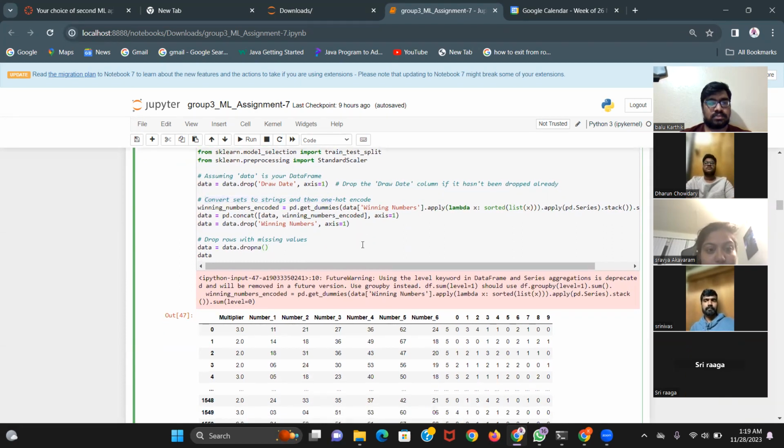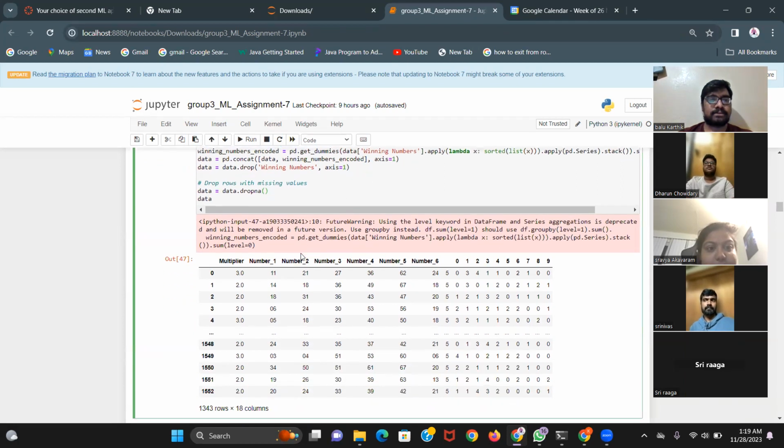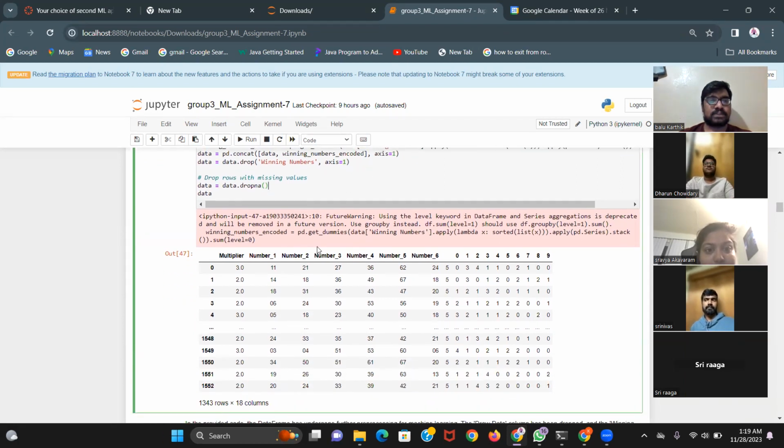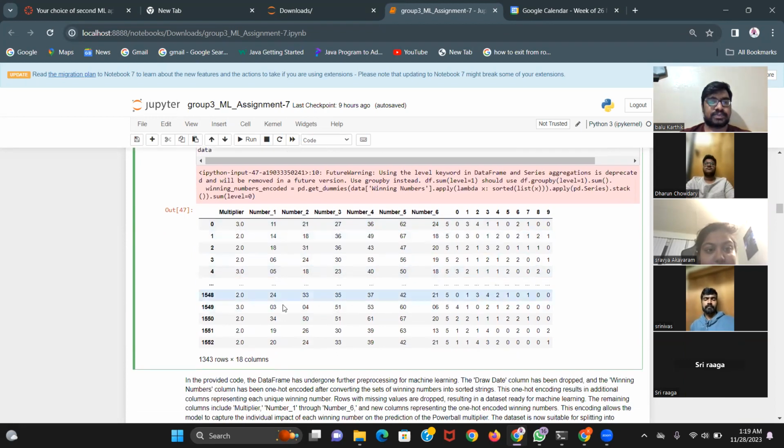Here you can see the code, data is equal to data.drop. And then we are dropping the rows with missing values, and we can see the output here: 1300 rows and 18 columns.